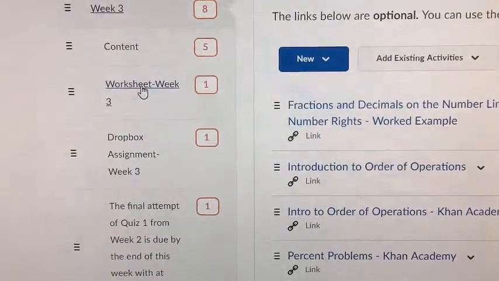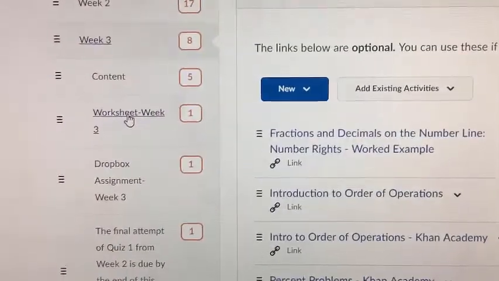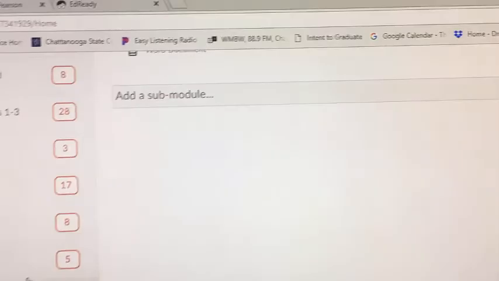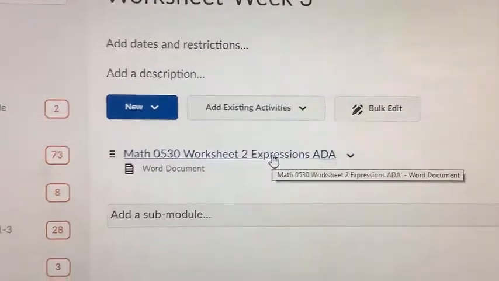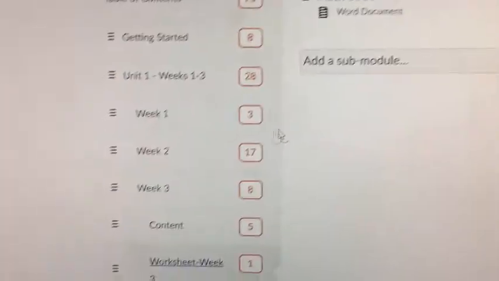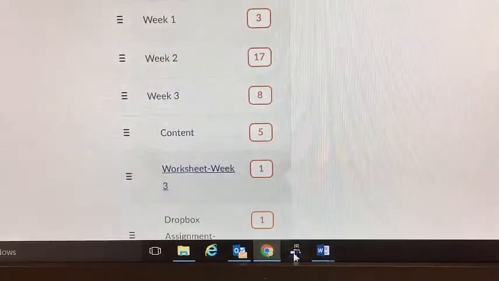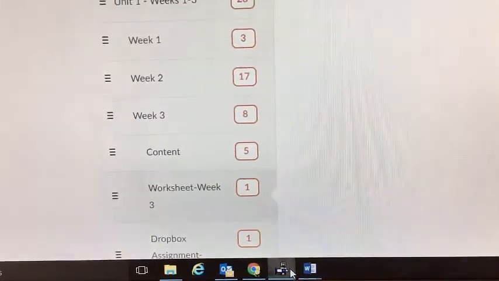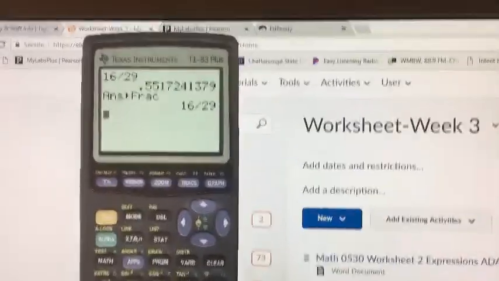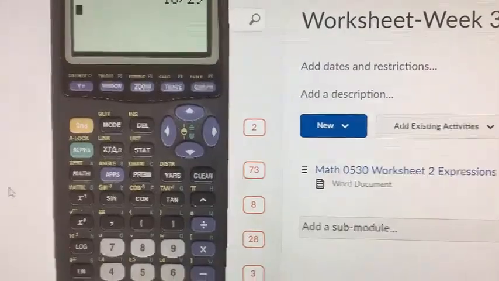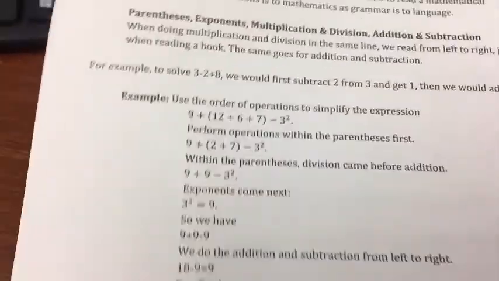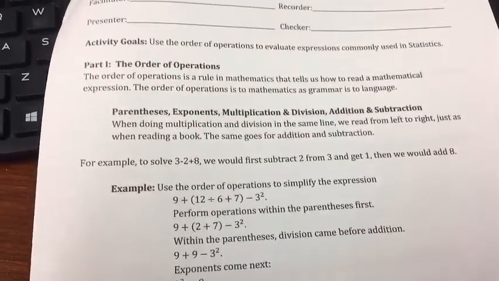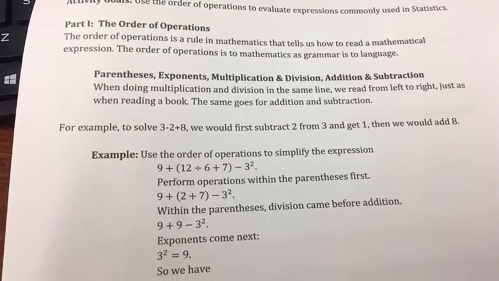So what I want to do is look at this worksheet, and that's the one that I have pulled up. If you click on worksheet, you're going to see up here at the top, this is the one that you're going to download and work and then upload back in the Dropbox. Also, let me pull up my calculator. You should have the TI 83 or 84 calculator, and I'm going to show you how to do some things with this. Let me hit the clear button here. Okay, so first of all, on the worksheet, you're going to see that there's an example for you to follow through. And before we do this, we're dealing with the order of operations.